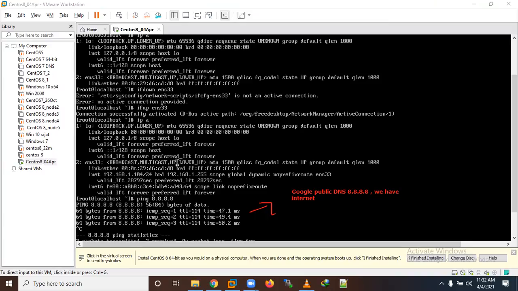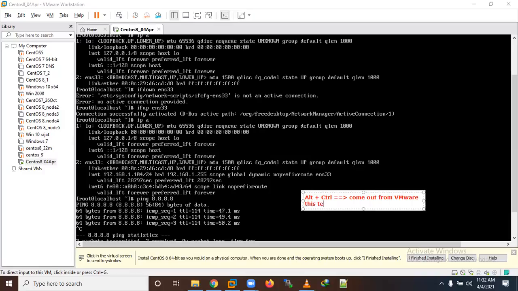Let's take an SSH connection. Okay, let's take access. So let me clear. And you need to use Alt plus Control to come out from this VMware terminal window.